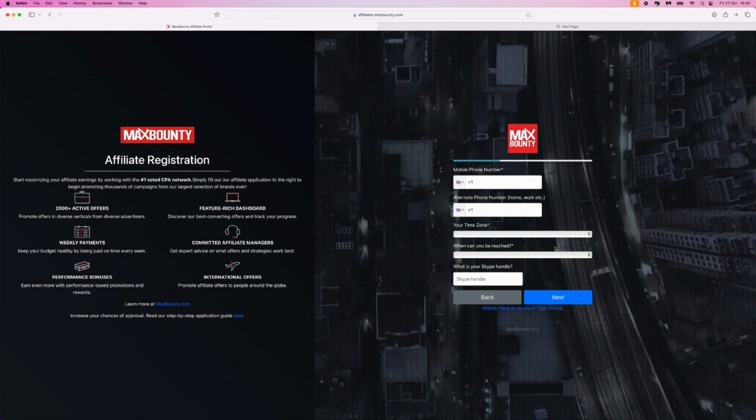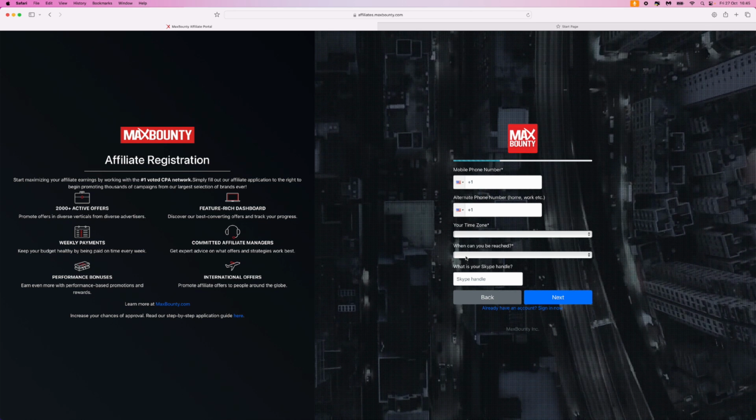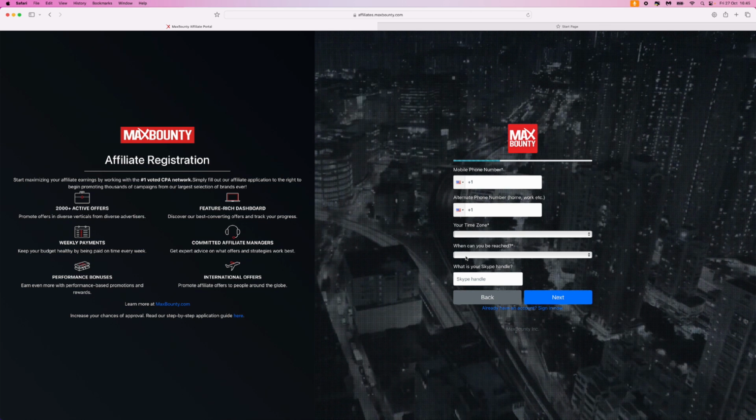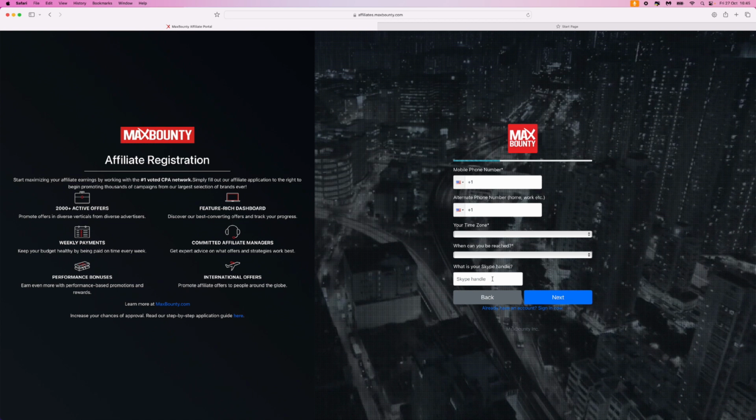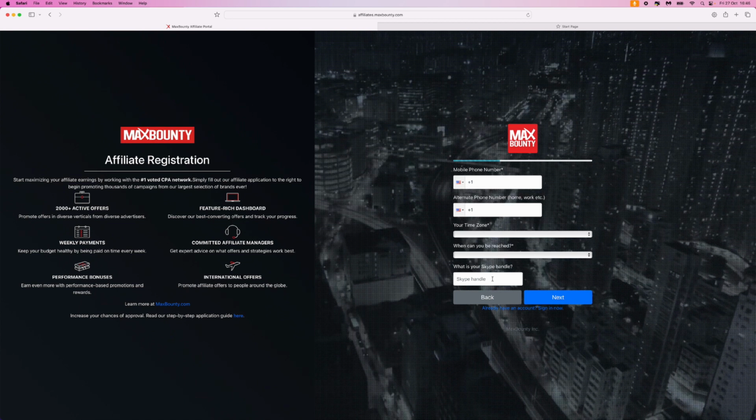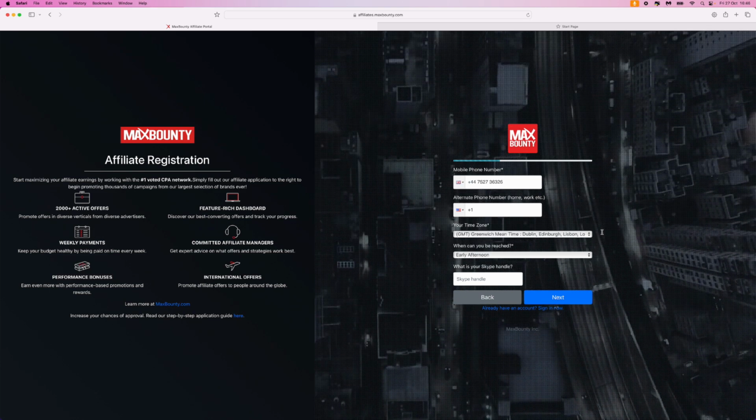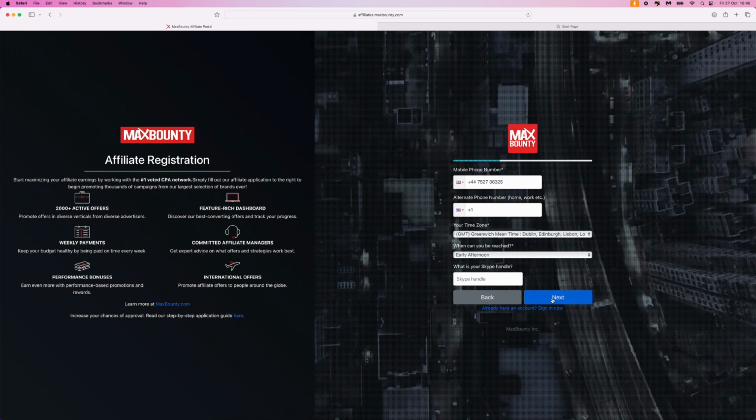You can then select your time zone, when you can be reached, and this is very important because MaxBounty will ring you for sort of a telephone interview type thing. And then last but not least is a Skype handle. So if you don't have a Skype handle, you can go ahead and create an account, or you can leave this blank. This is actually optional, so feel free to leave it blank if you want to do that.